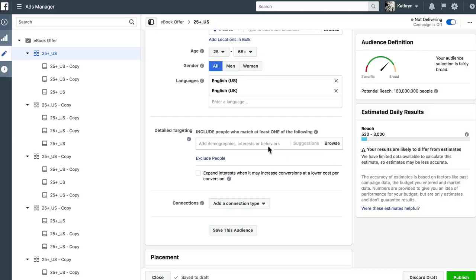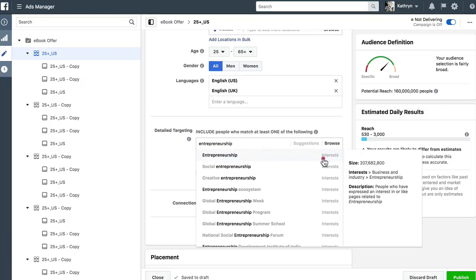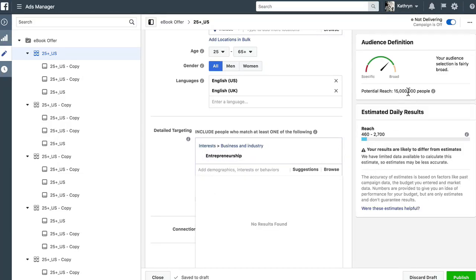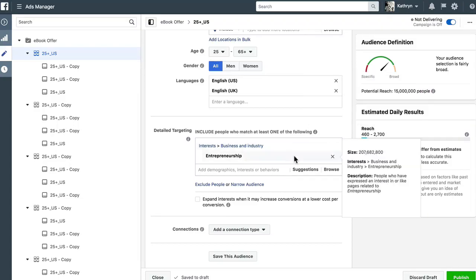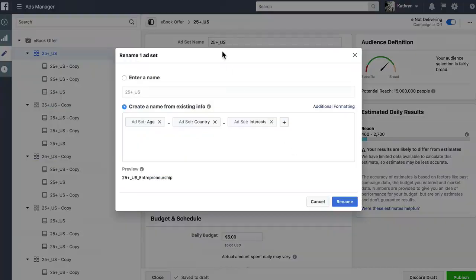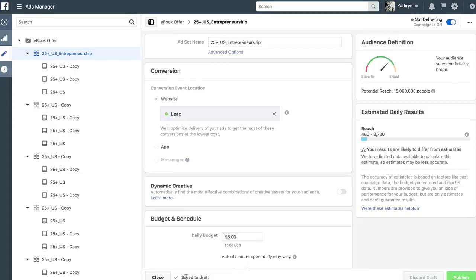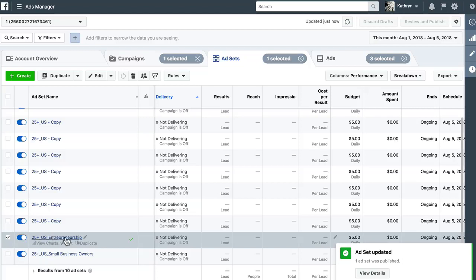So I'm going to remove small business owners, and now let's try entrepreneurship. I'm going to see, let's see, 207 million people. All right, great. So that gives me 15 million people, and I'm going to try entrepreneurship. So once I select that, I will go to the very top, click Advanced Options, and click on Rename, and then Publish. So, and then I'll click Close, and now you can see I have an ad set that's targeting entrepreneurship.